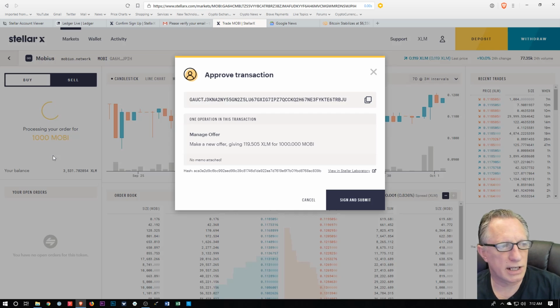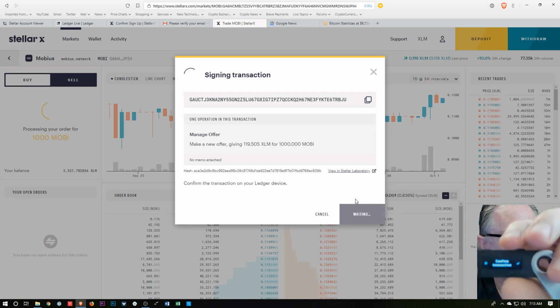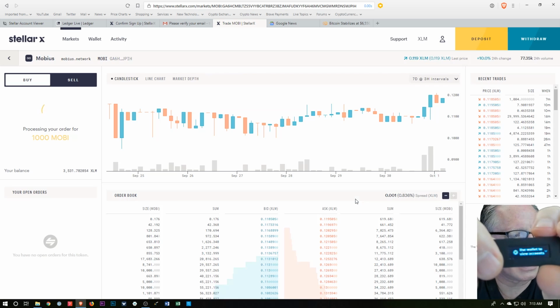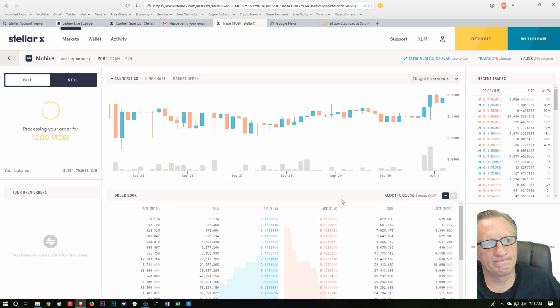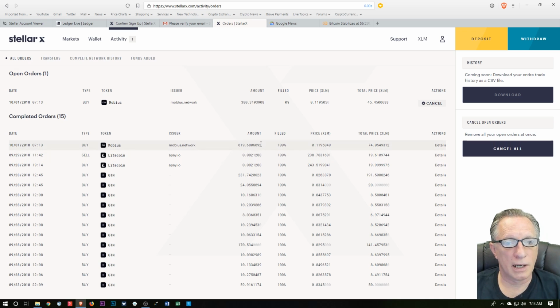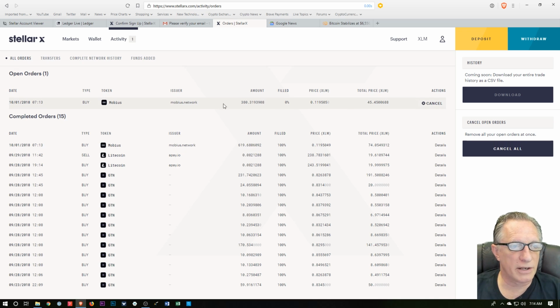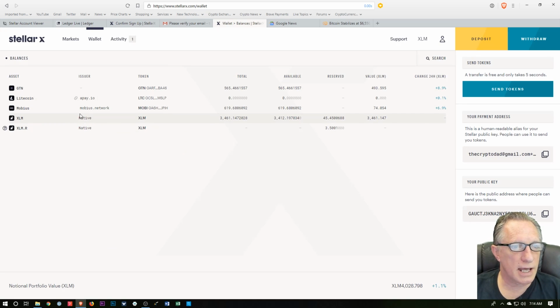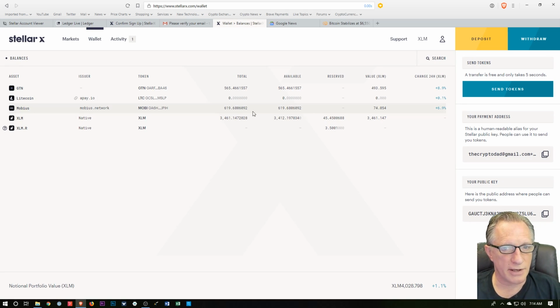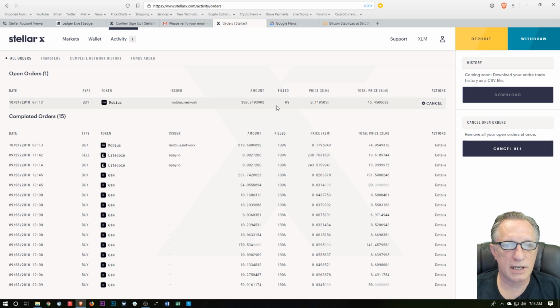Then we're going to need to confirm that transaction with our Ledger. This is the built-in security of the hardware wallet on the Ledger. It looks like part of it has filled: 619 have filled, and I'm still waiting for the remainder of the order to fill. We can look over here at our wallet and see that I do have some Mobius, but not the entire 1,000 yet. That was a partial order fill, and the rest is still waiting. If we look in activity, the order is still waiting to be filled, and we'll be patient this time and see if it fills.